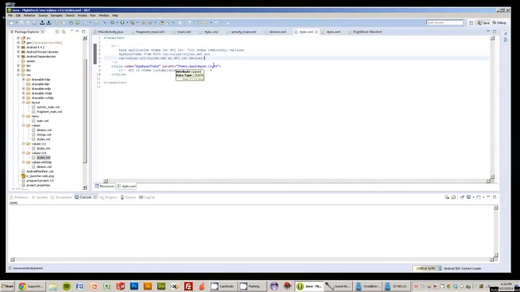But this V14 was previously .light.darkActionBar, and since my tablet's running higher than API version 14, it was using this style sheet, and it was retaining the dark action bar theme. So to me, this seems kind of like a bug in their developer tools almost, because it probably should change all of them to .light, and it skipped API 14 for some reason. But it's not a huge deal.